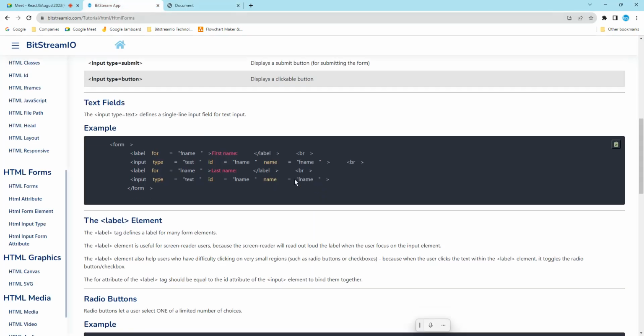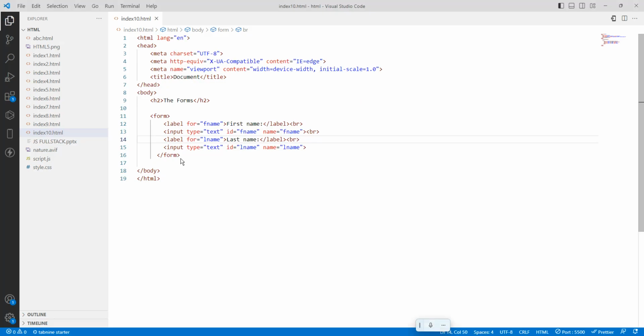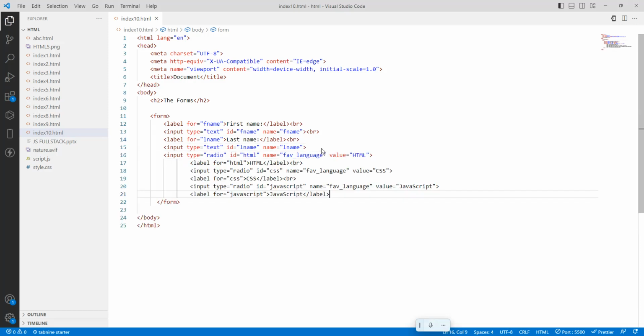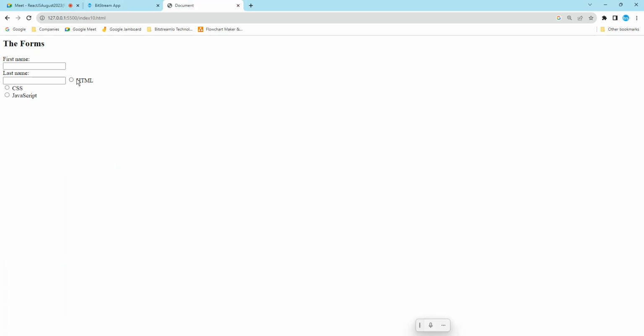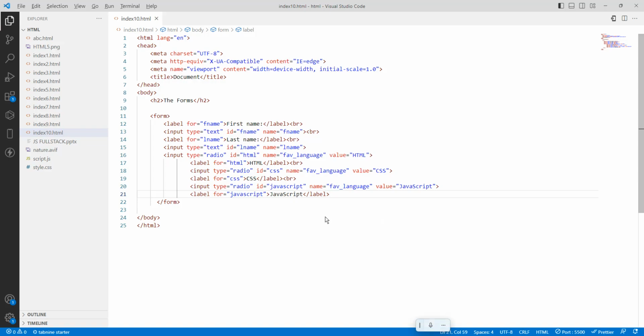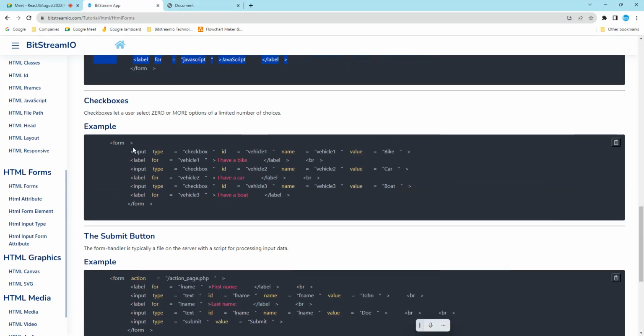Next we are going for radio buttons. Again, I will copy this one. Input type radio, label for. I will not copy the form, just inside the form I want to add a label here. Save it. We'll go here and see. Sorry, this is the radio button. So next, we are going to add a checkbox.